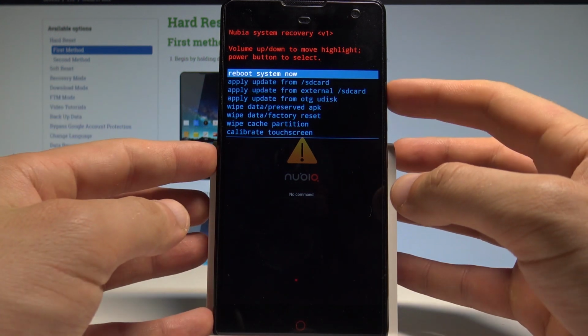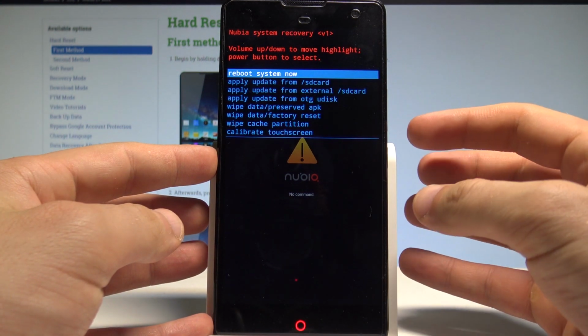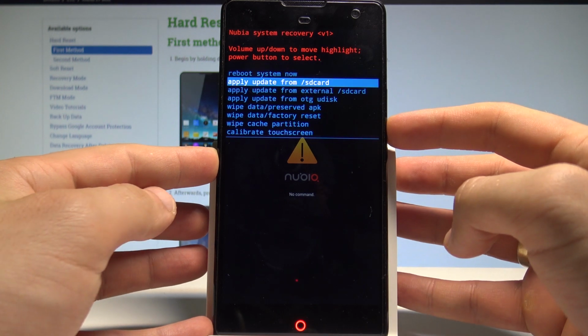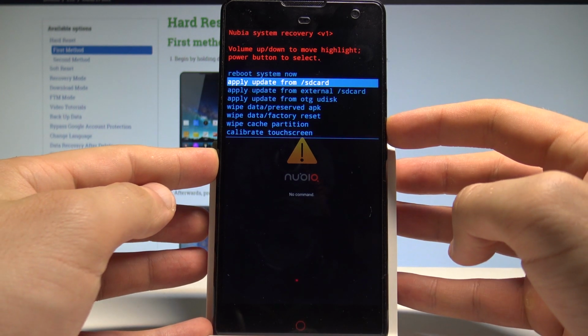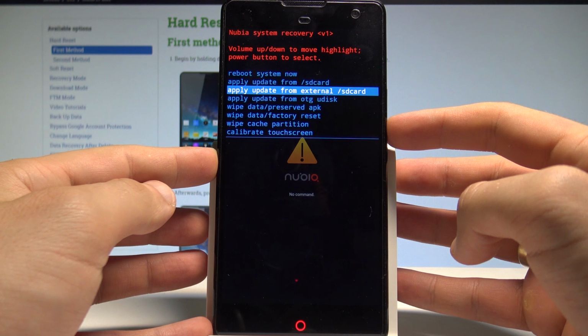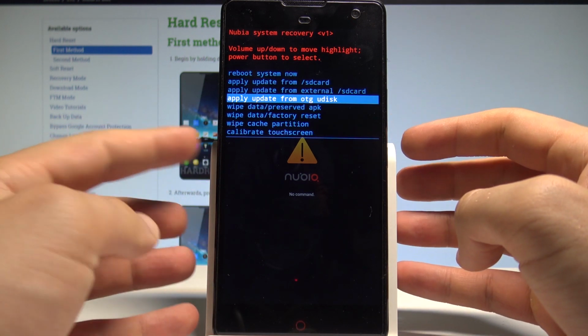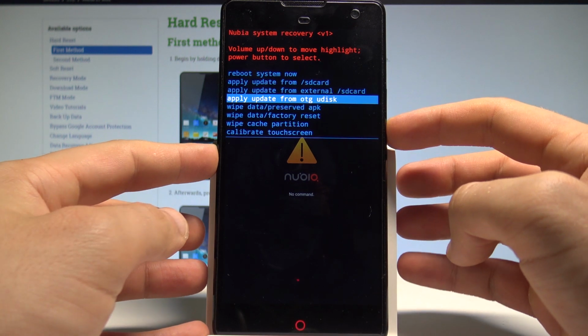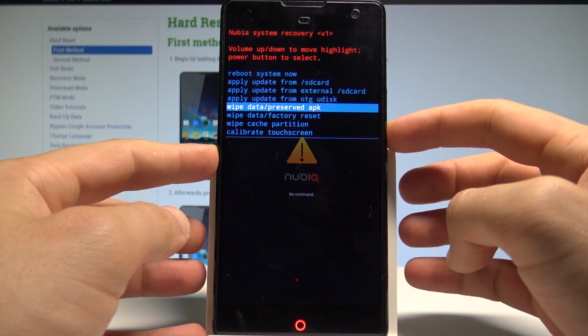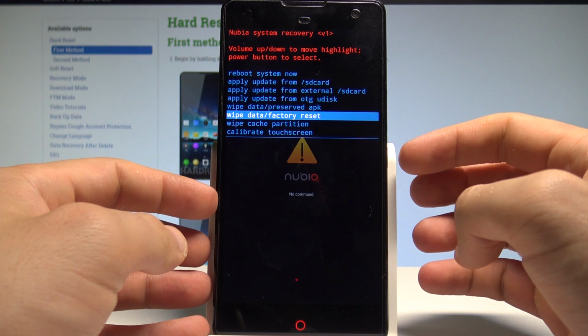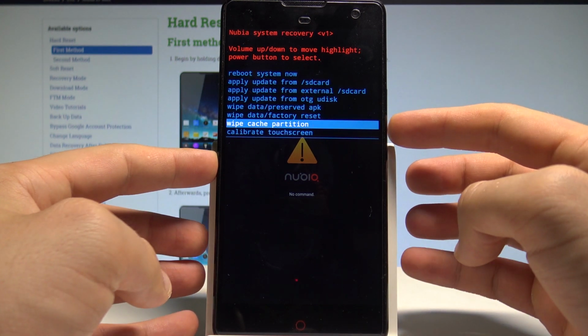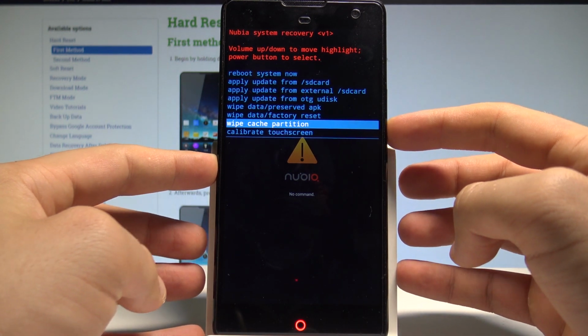Here you can navigate by using both volume keys and confirm options by pressing power key. Here you may apply update from the SD card. You can try to update your phone by using some external storage. You can apply the device by using the OTG. You can wipe data. You can also accomplish the hard reset operation. You can wipe cache partition or calibrate the touchscreen.